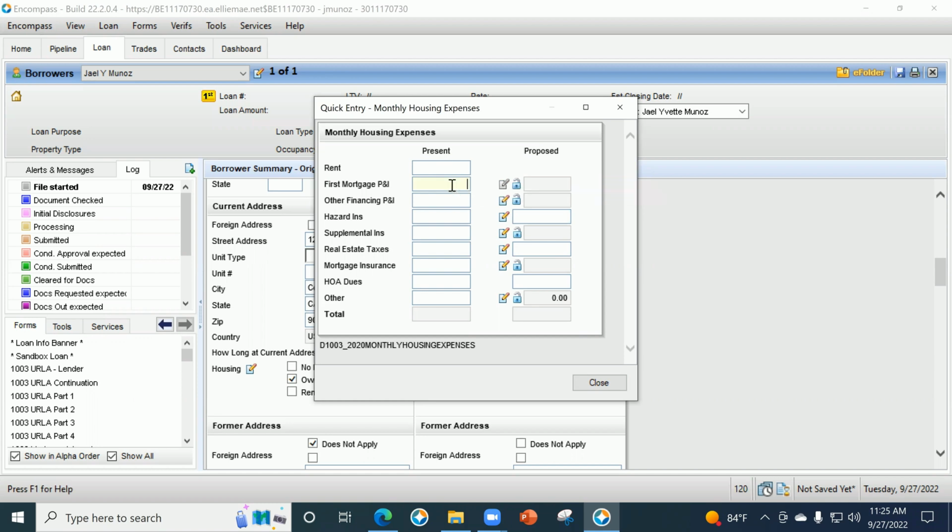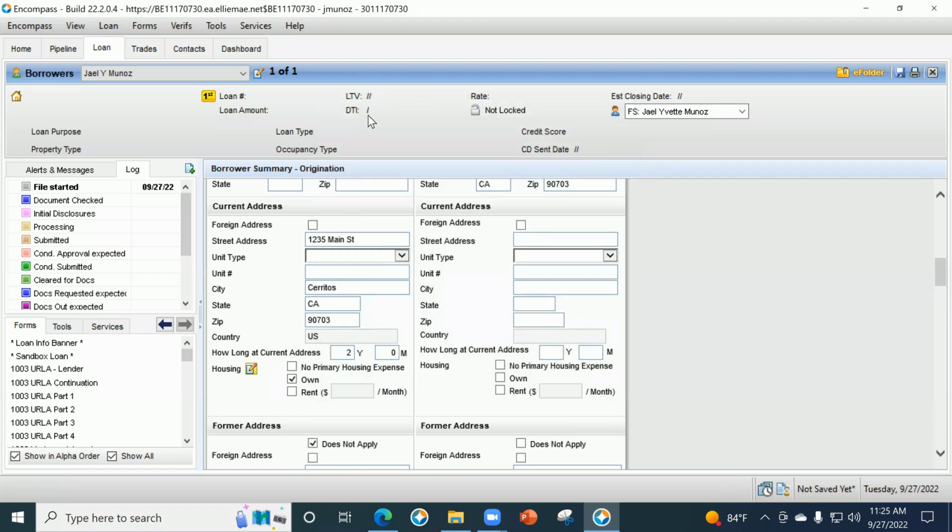So if they do currently own a home and they're purchasing an investment home or a second home and they have a mortgage, place it here. So you do want to do that because this is going to affect your DTI here if you did not place that. So remember, it's only second home and investment. If they're purchasing a primary, it does not matter.